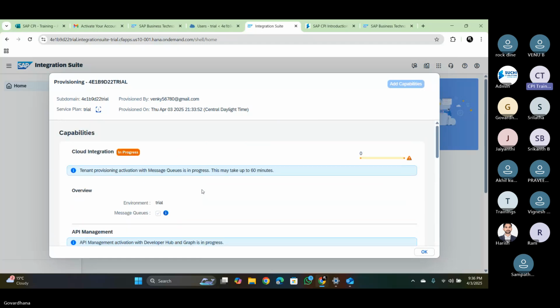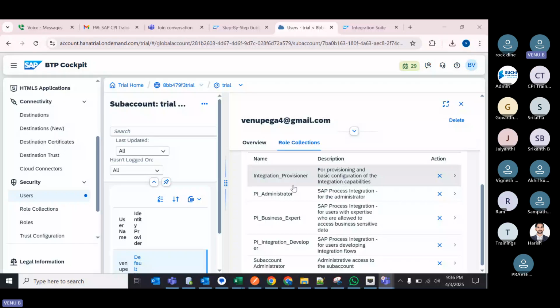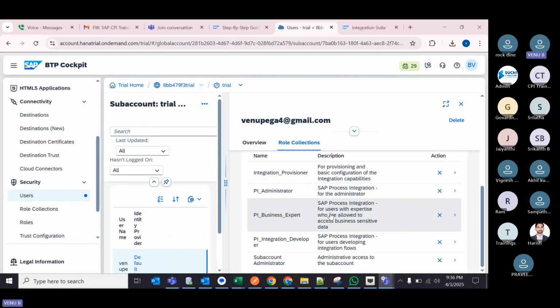Okay, can anyone who has already created the integration suite and enabled the services share your screen so we can check the roles once? Yeah, please. Thanks. So this is what role collections I can see with my name. Does it look correct? Okay, I can see only a few roles are assigned to you.